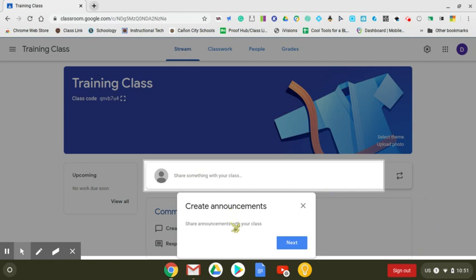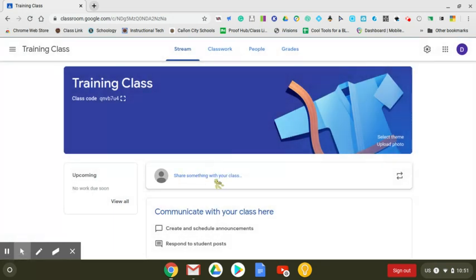You can create announcements to share with your class. You can just post questions if you would like to. But here's the quick, short, easy way for you to communicate with your class. You can also respond to your students' posts. In this upcoming section right here, you would see if you had any assignments that were posted that were going to be due soon, things that you needed to perhaps grade or get back to students.